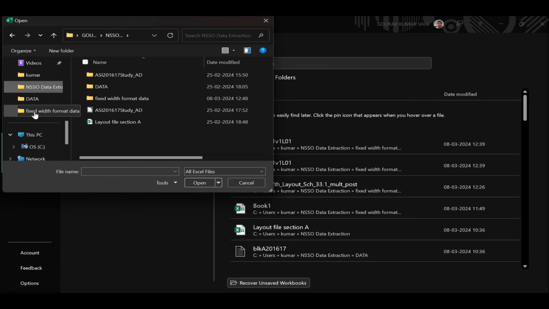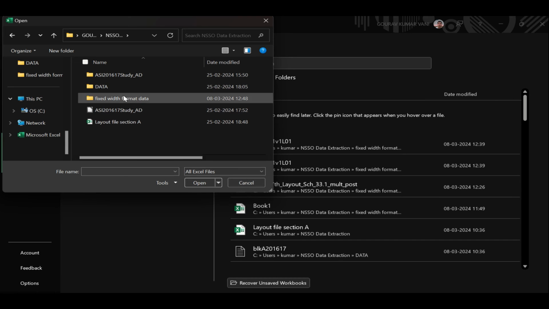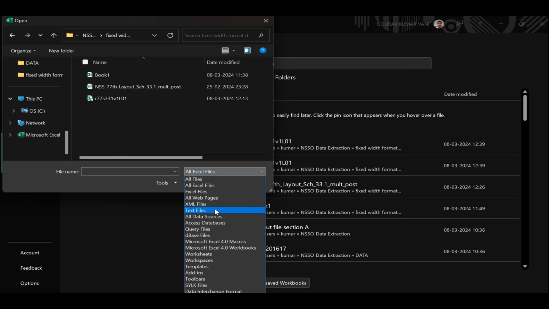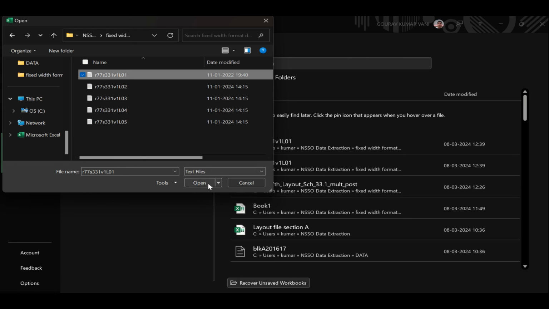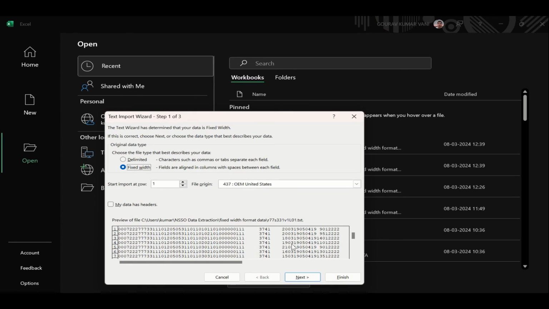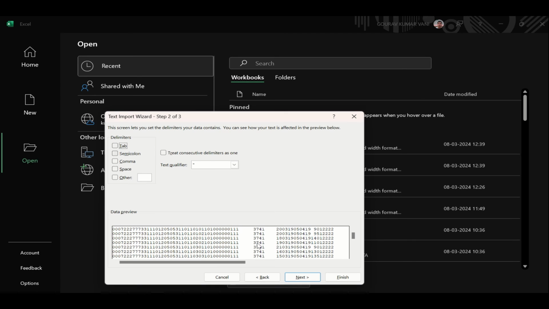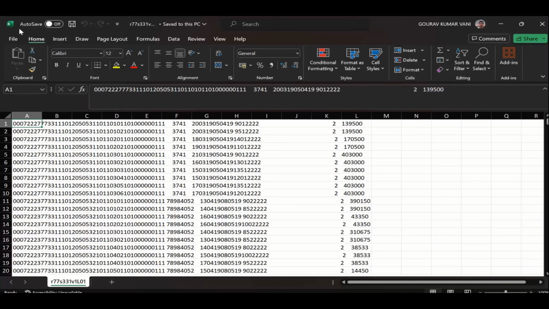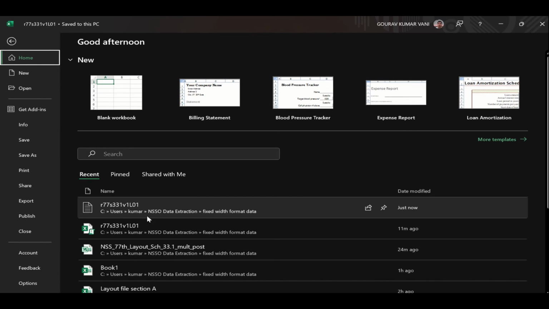Here we go to fixed width format data. Again choose text files. Again choose visit 1 level 1. Then don't use again delimiters, tab, nothing. Just click finish. So now we have to get it in the required format.